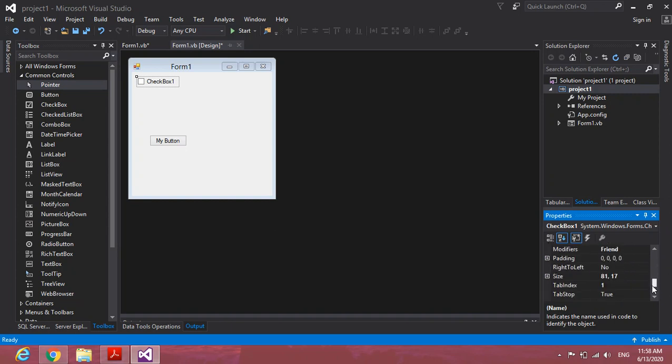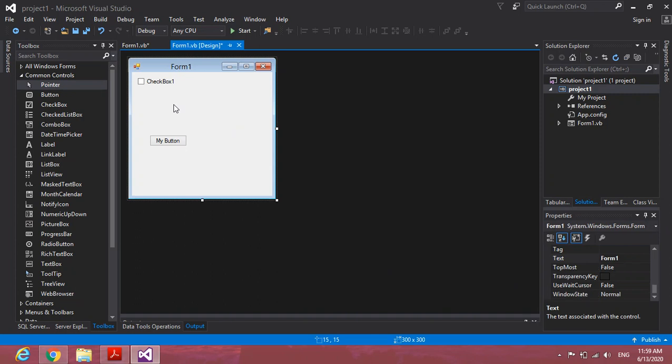And for the text property, you can put anything, any text. Okay, there you can put any text.